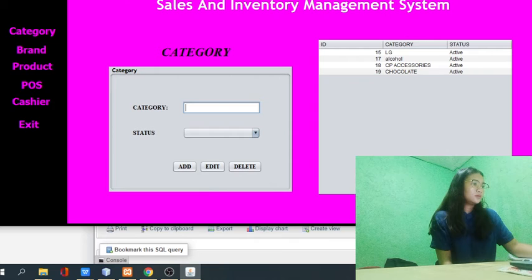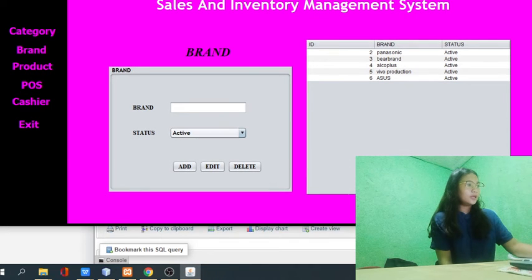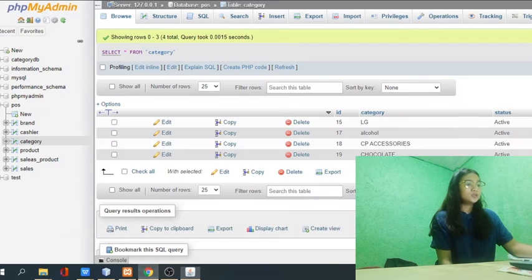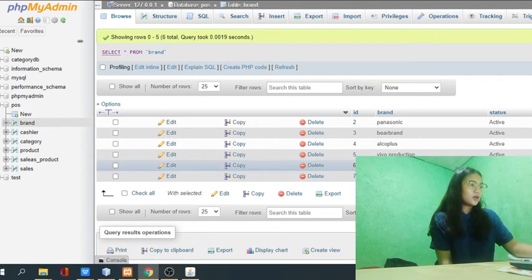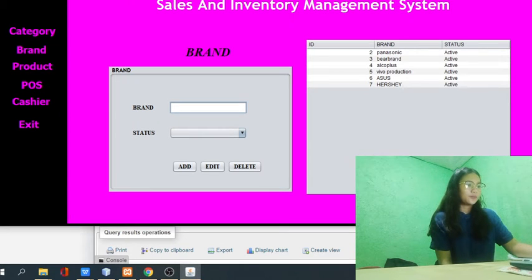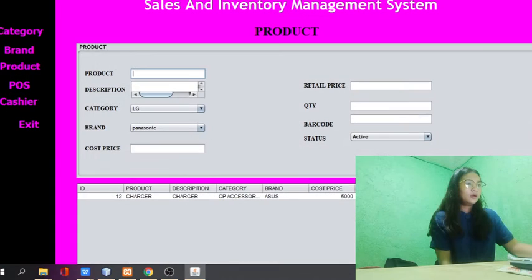So now let's go to the brand. Here's the brand. The brand of chocolate, let's say Hershey. Hershey, active, then add. Here's the Hershey. Then let's go to the database, brand name. So here is the Hershey.